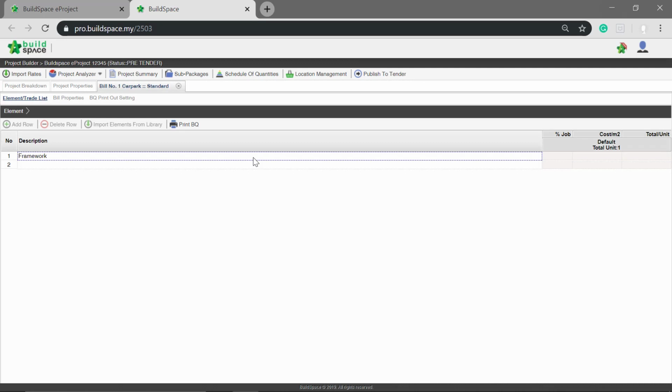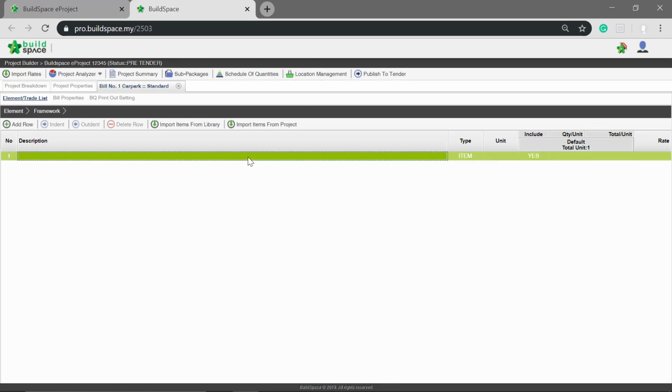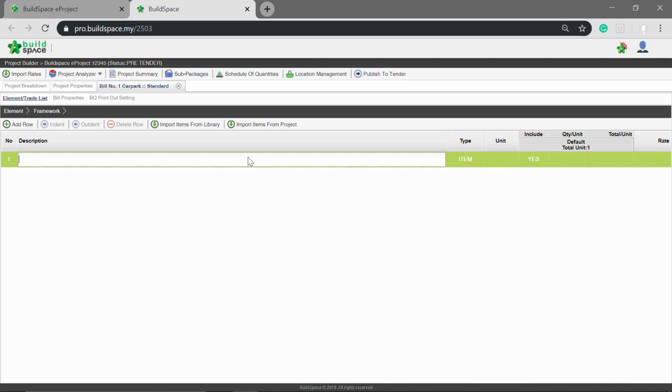Double-click to access the item level. Here is where you prepare all items for the elements. To key in the item description, single-click. Press Enter. Type the item description. And press Enter again.